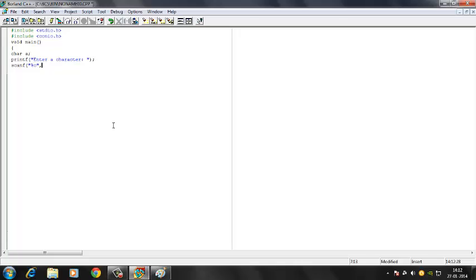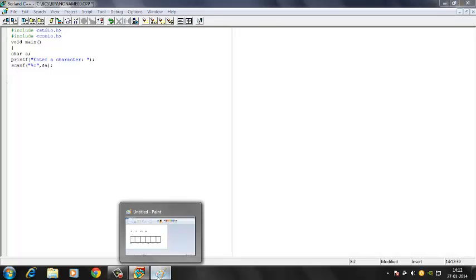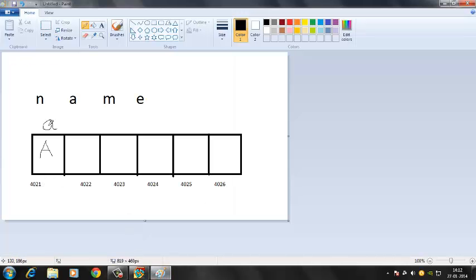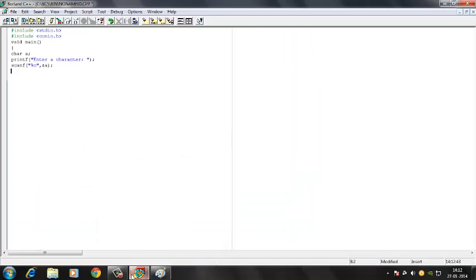Okay, so a comma over there, and now we need to place an ampersand, and then A, because that's where we need to store it. Ampersand A means that the user-entered character will go to the address of A, that's 4021 or whatever the address is in your computer, in your memory. And then we need to print out what the user has entered.